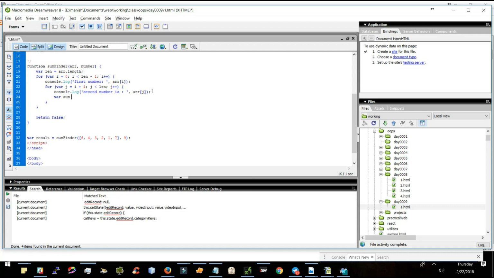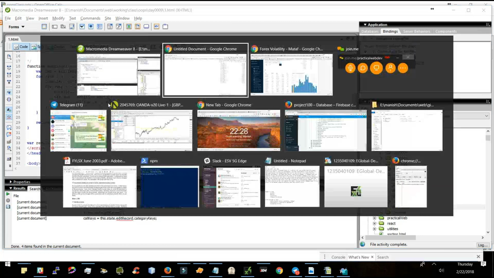For sum equal to array of i plus array of j, and here I will do console.log sum is sum. So after every second loop, I will say this number plus this number, if we add, what will be the sum? I will check that in the browser.